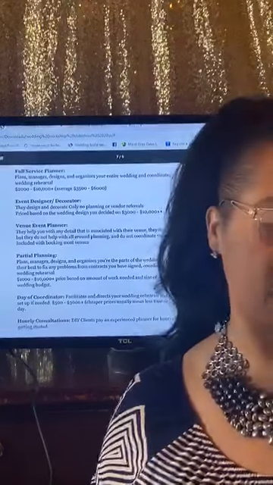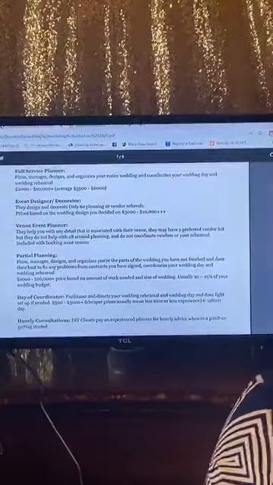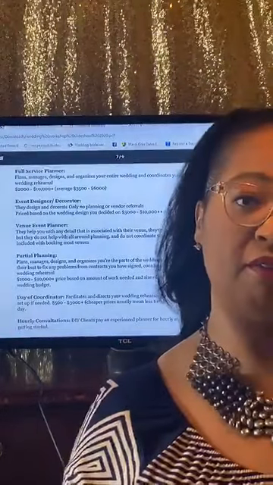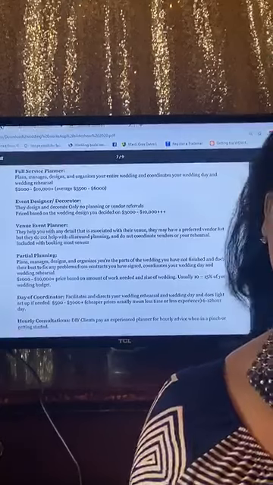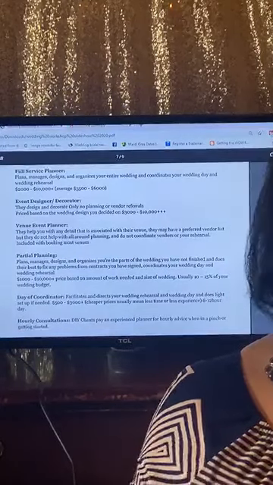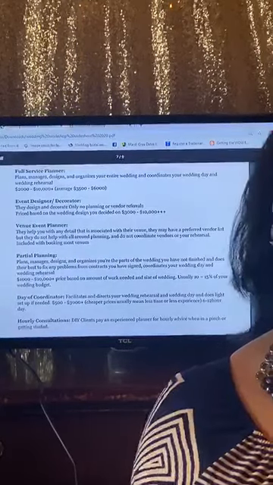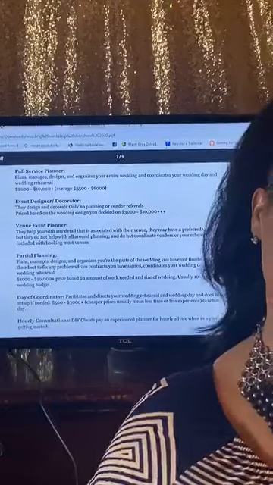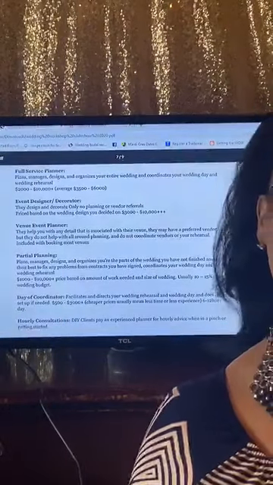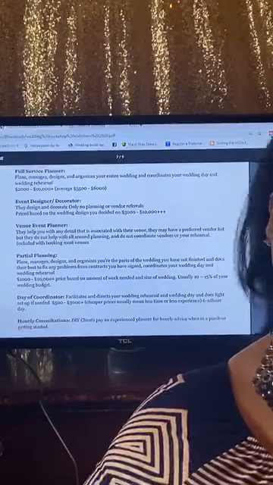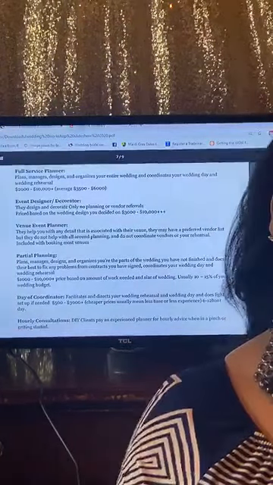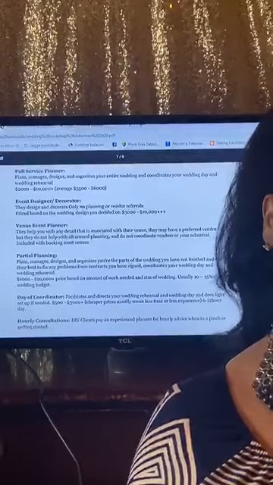Your venue event planner only does their venue. So you go to the hotel and they say, oh, we have a wedding planner here. They do not plan your wedding. They plan the stuff that's at their hotel. They plan your food menu. They plan what they have there. If all your rentals have to go through them, then they do that. Anything associated with the hotel, they do.